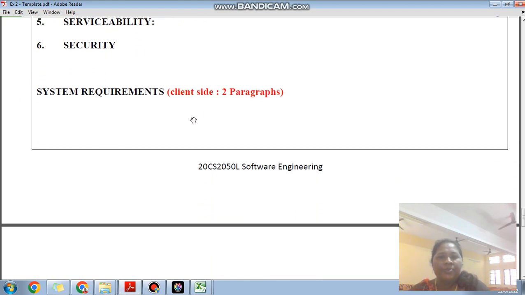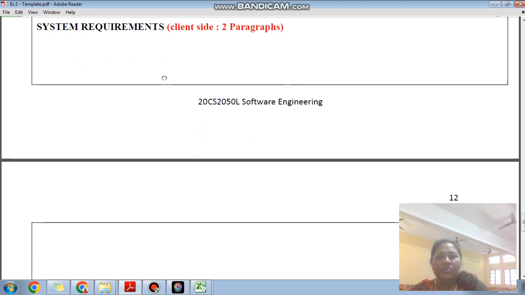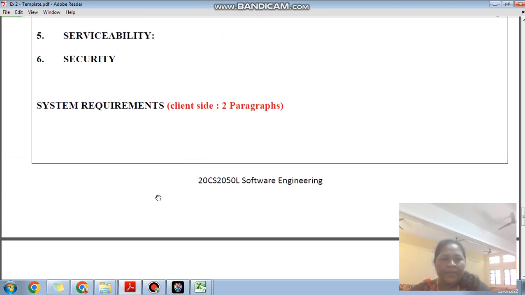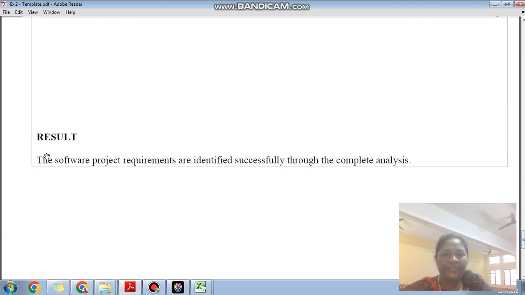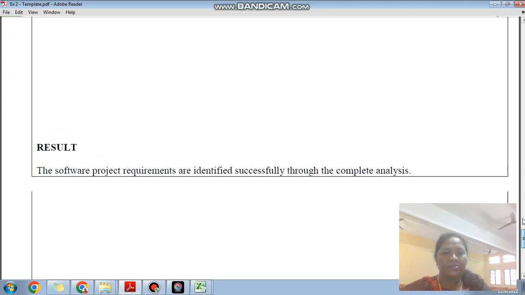Then the system requirements from the client side: what is the requirement, what are the software and the hardware which are supposed to be available, then only they can start using the application. So such aspects you have to analyze. So the overall summary, and at last you have to give a result about, okay, you have done this study experiment properly and you have identified clearly this project's requirements.